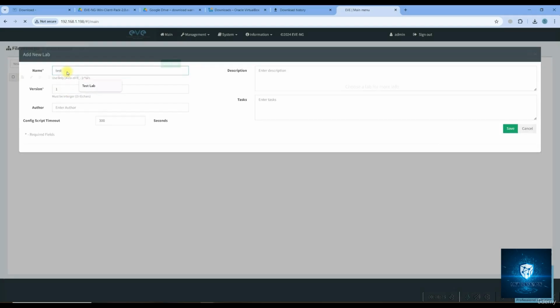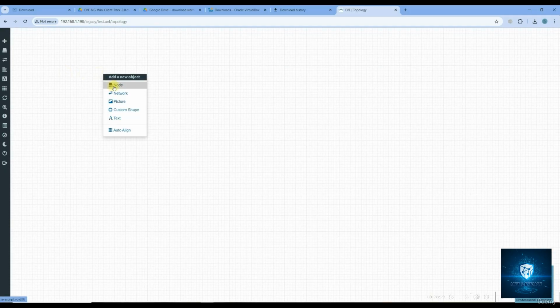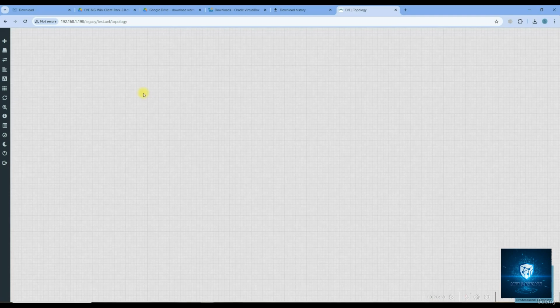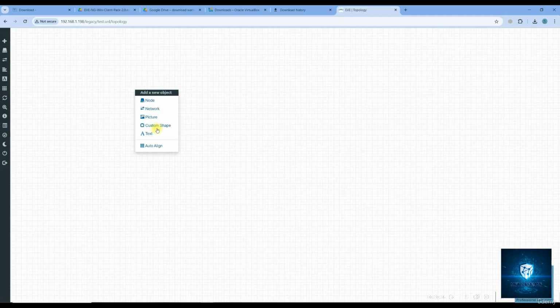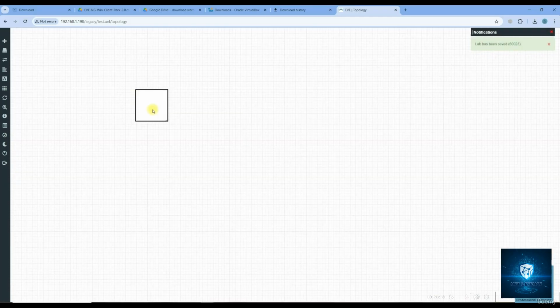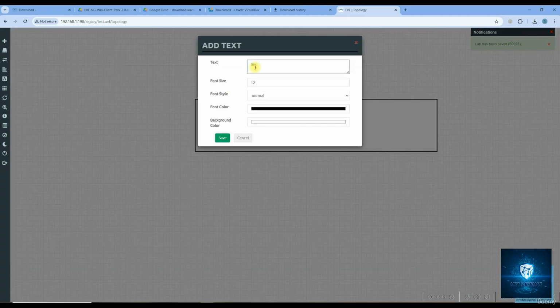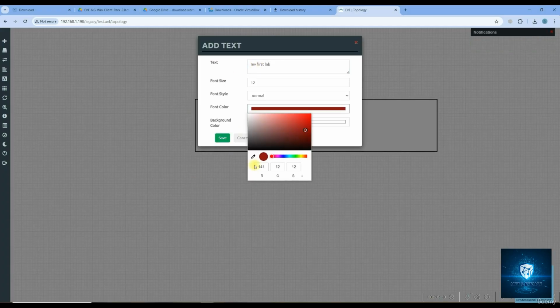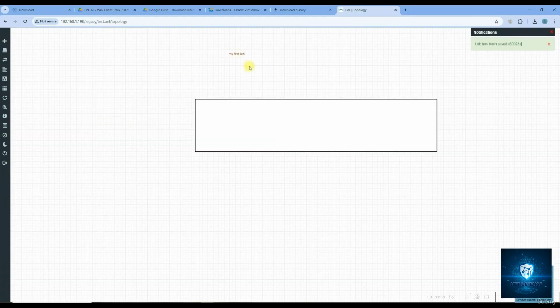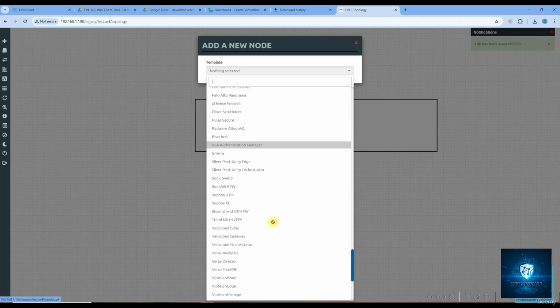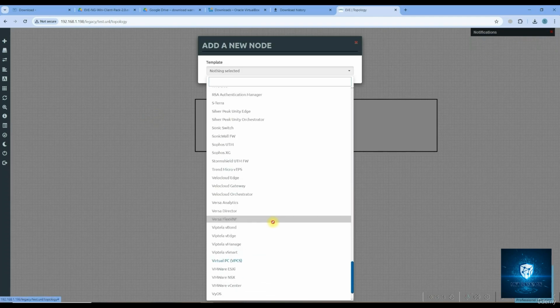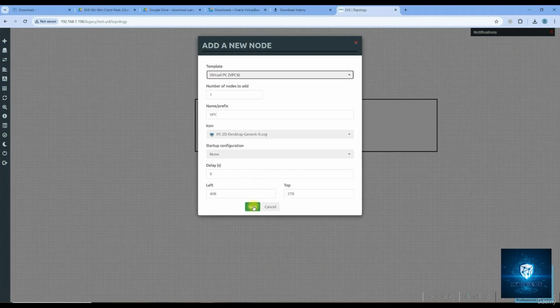Let's say this is my test lab, then right click, and then you can see all these options. You can add a node, you can add a network you want, right? You can add a picture if you want, you can add a custom shape, square or something, whatever you want, you can do it. You can add text, my first lab, something like this, and then you can change the color, font, whatever you want. So it is here, my first lab, and hit add node. All the nodes will be grayed out. You have to add the nodes. In order to see that, you can see my other videos on the channel.